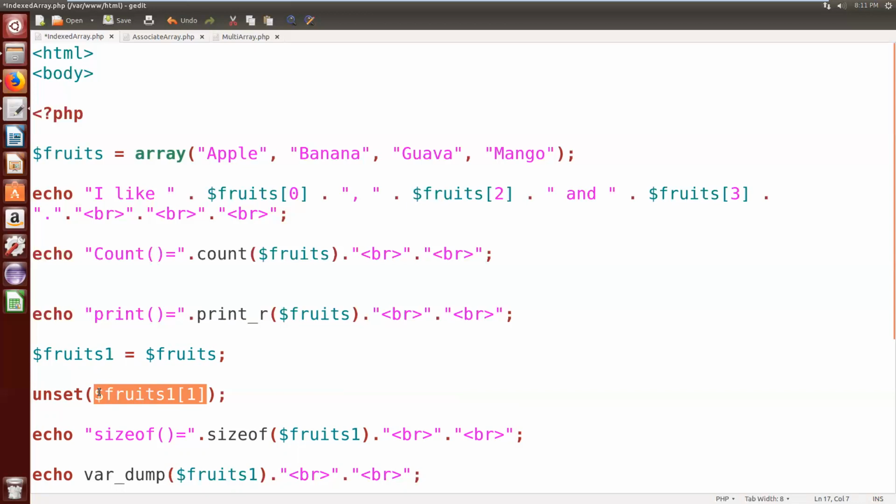The first index element of fruits1 I am deleting. So what is the first index element? Banana. So that element I am removing from the fruits1 array. This unset function is for deleting the specified element from the array.